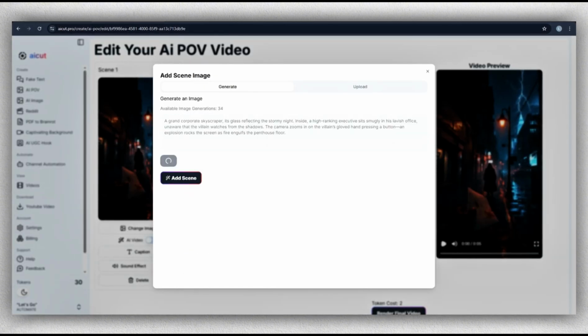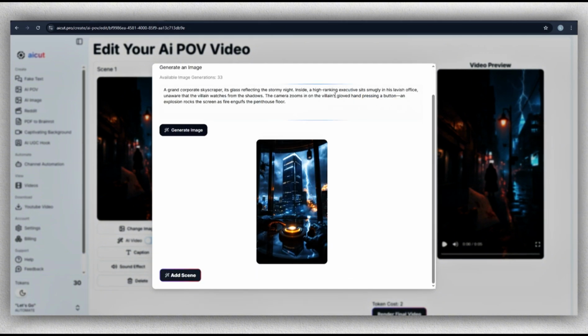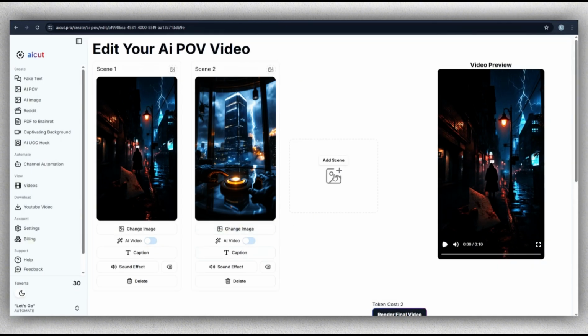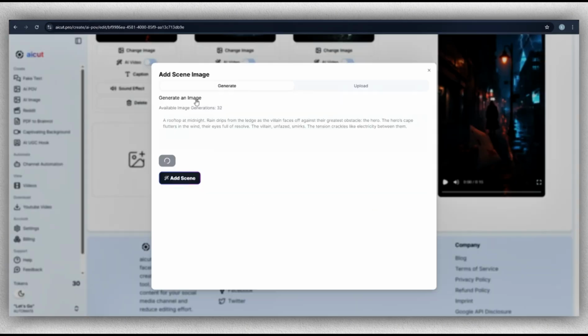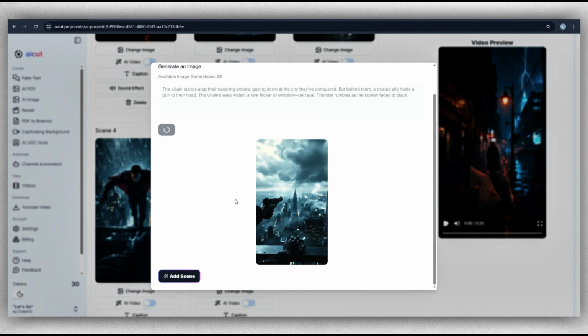Then, simply click on Add Scene once again, and simply copy the second scene description and paste it in AI Cut, and repeat the same process for all scenes that GPT provided you. I will fast forward this process because it's all the same.